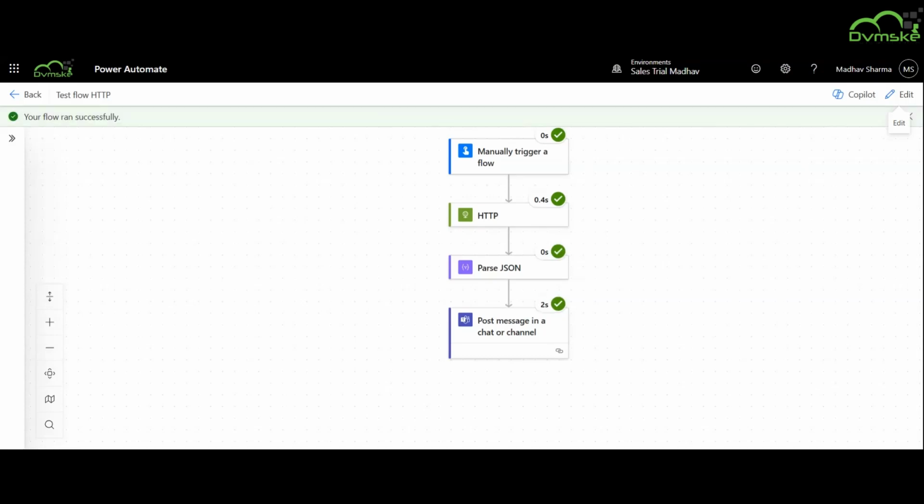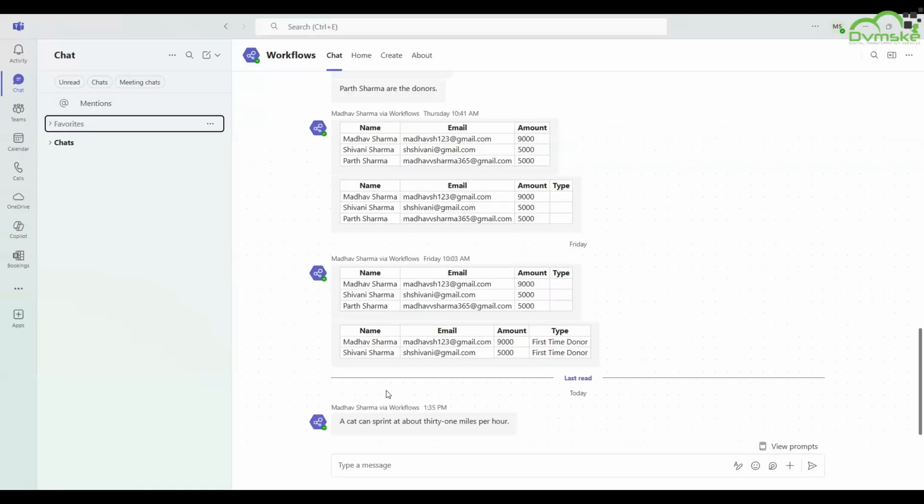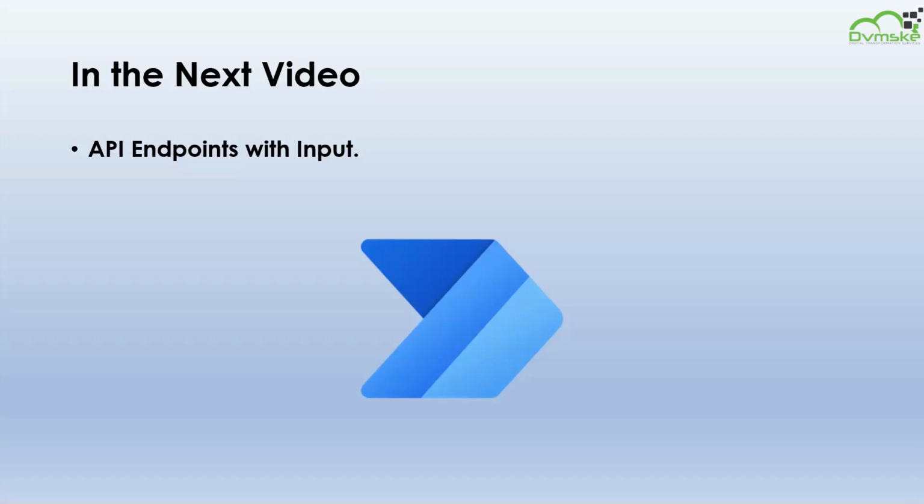As we can see, our flow ran successfully and we have got a Teams message about a random cat fact. This means our flow ran successfully. And that's it. In the next video, we will learn about API endpoints with input.